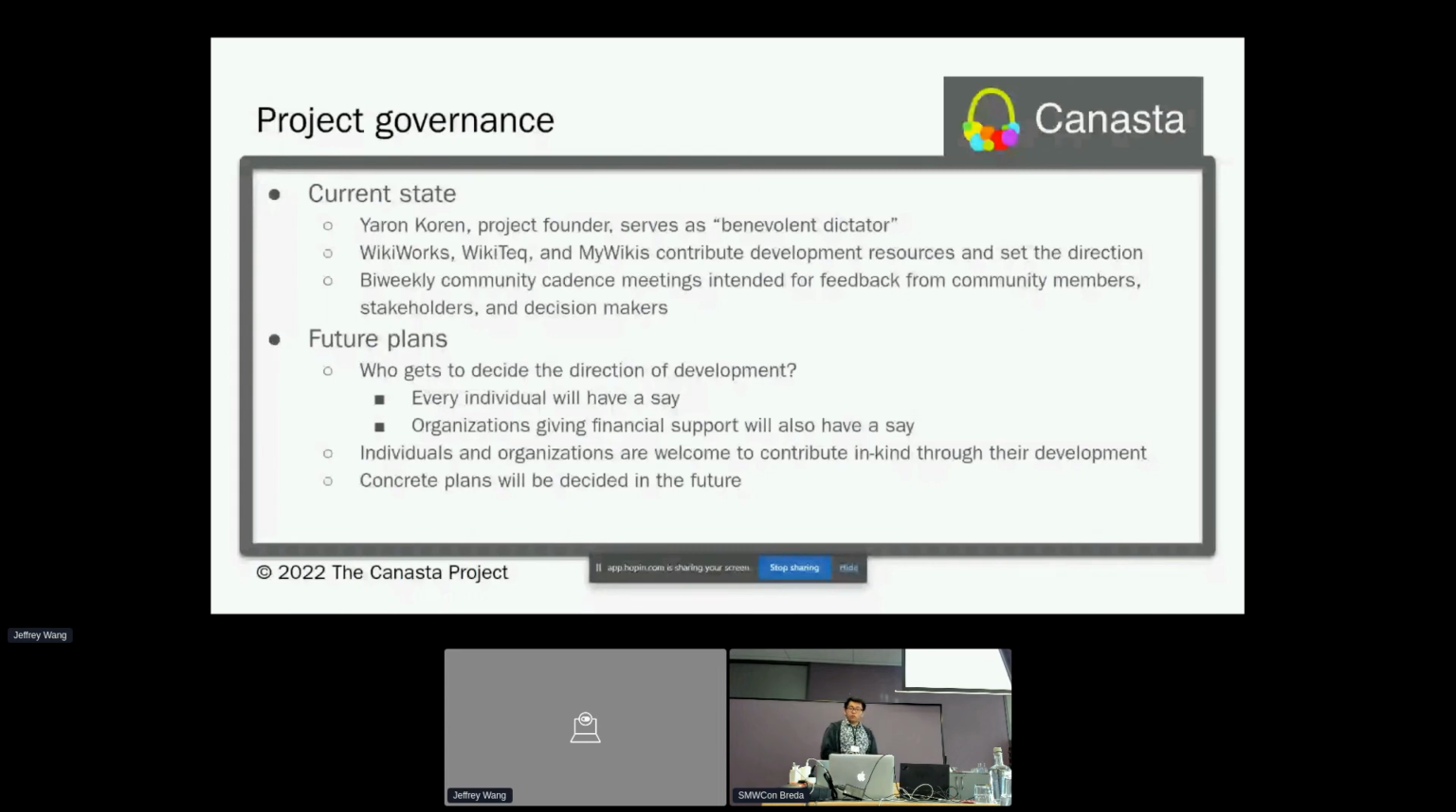is currently serving as, I guess, the benevolent dictator of the project. But he hasn't let the power get to his head, and he does not want to do that forever. So a little bit more about that later. But three main companies that have been contributing to the development of the project are WikiWorks, WikiTech, and MyWikis. We've been working together in contributing development resources to grow Canasta into what it is today, but that was when no one else was investing in Canasta yet.